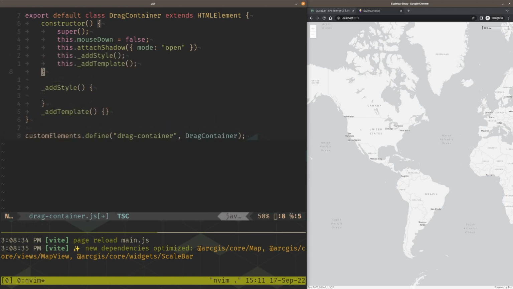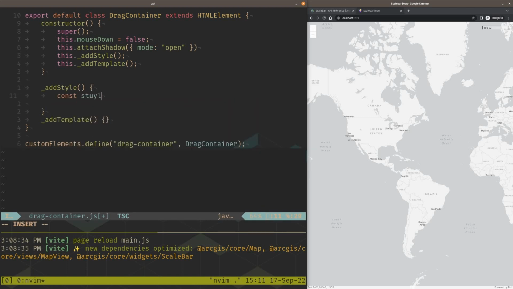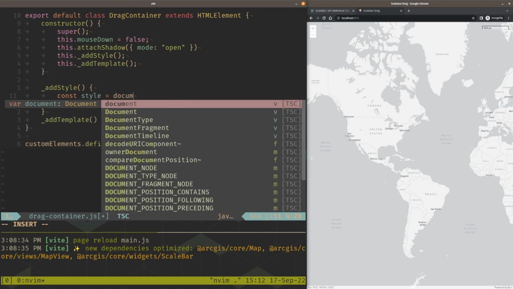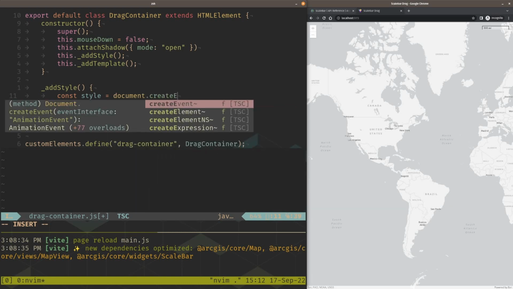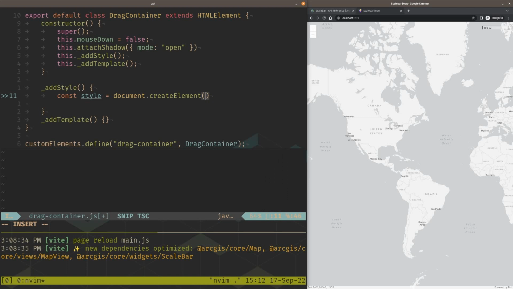So, okay, perfect. For the style, what we want to do is create a style element. So const style, oh gosh, come on, style. Can I type? Style is going to be equal to document.createElement, and it's going to be a style tag.